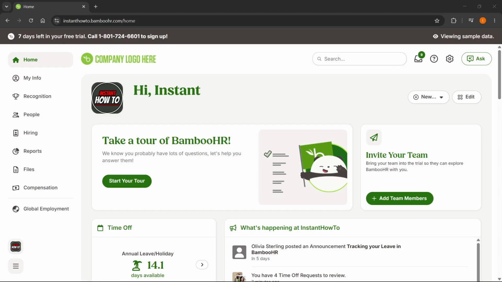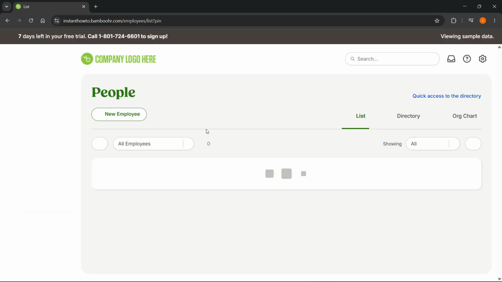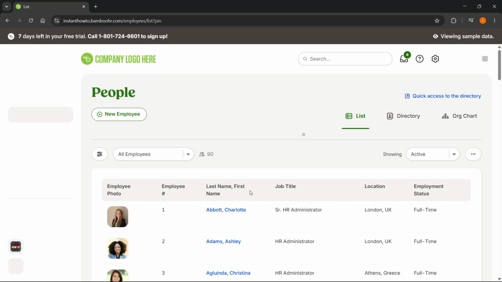In this video, I'm going to show you how to create employees in BambooHR. Now to do this, first you want to go to your dashboard and then click on People over here on the left. Now I'm using some sample demo data over here. That's why there's going to be a bunch of different things and information in here already, okay?